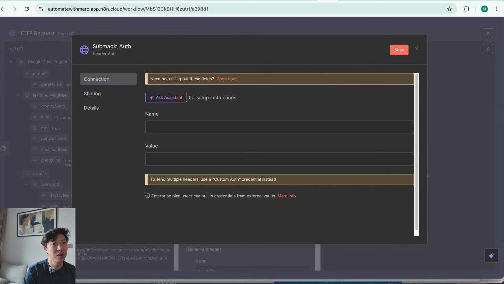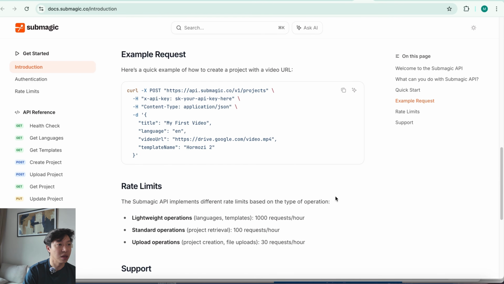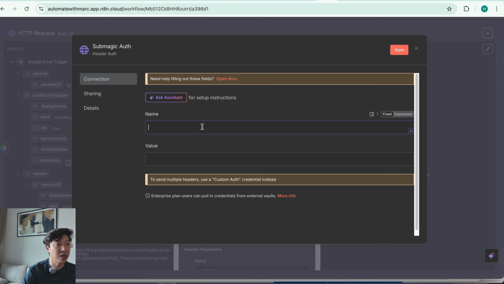Now for the name and value, we want to go back to the documentation and basically look at this particular line here. So this is the line where the credential is supposed to go. And as you can see, it has the header, which is the x-API-key. And we want to copy that. We're going to go back here, paste that. And the value is essentially the API key that you generate from Submagic.